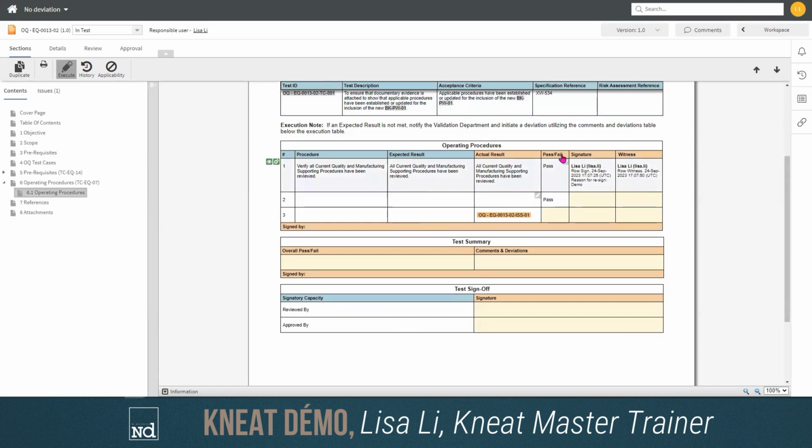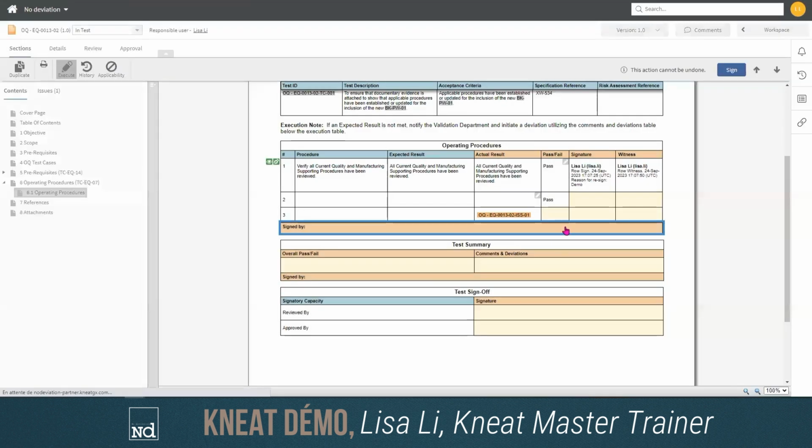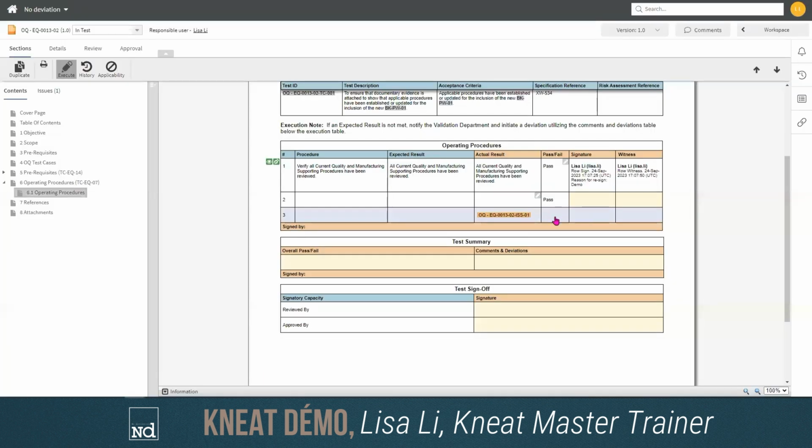So here we are with the different types of columns you will encounter in Kneat. We've seen the signature block, the line signature, and we also had earlier adding a signature to the entire table. This signature will have the same effect as the line signature, but it will have this effect on the entire table. So if I sign the table here, I can more or less still modify the data that's still here.